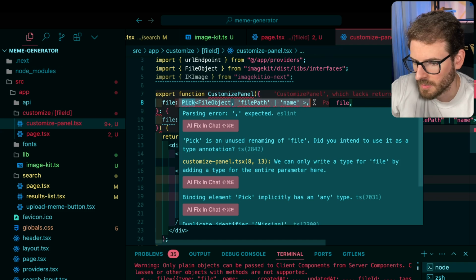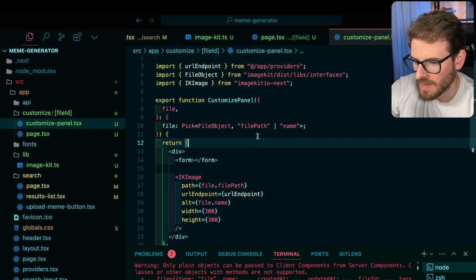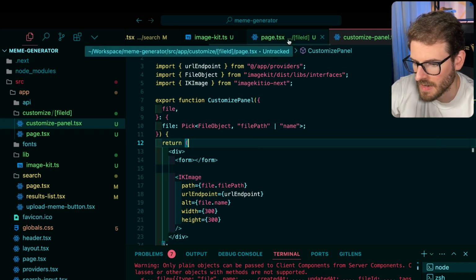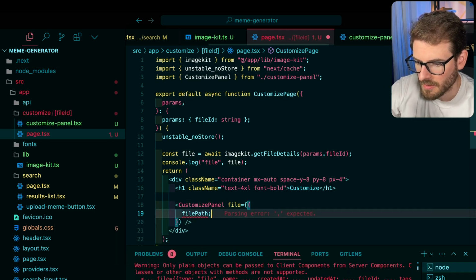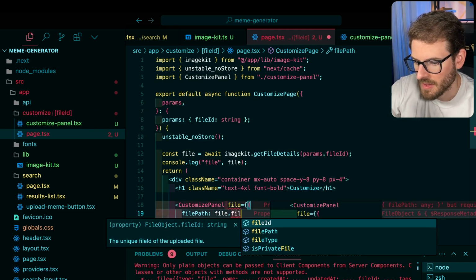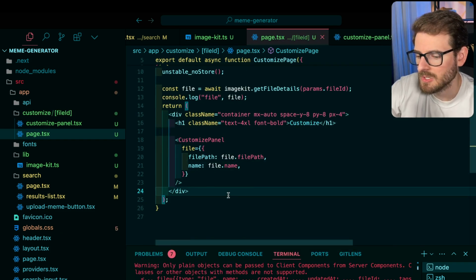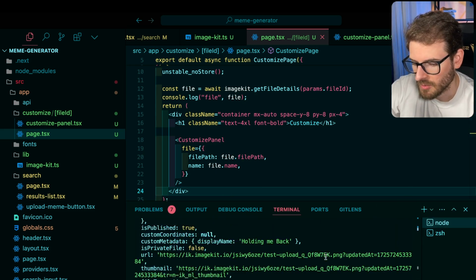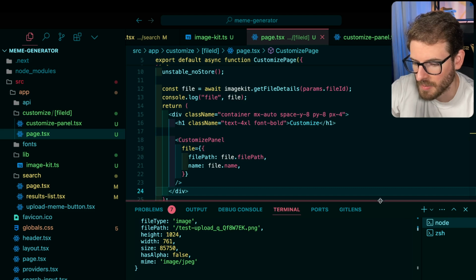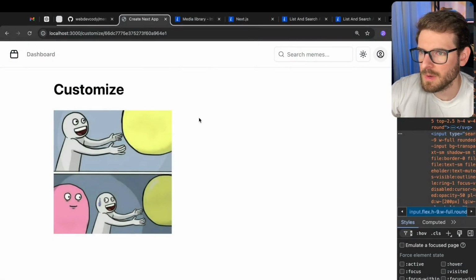In fact, I'm doing this in the wrong place. Okay, so now we have to make sure that we only pass in the file path and the name for right now. So we could just say file path is file.filepath and then name like this. Again, this is all because there's an issue with React server components where you can't pass giant objects. You have to pass plain JavaScript objects. Okay, there we go. So we have our little meme displaying now.